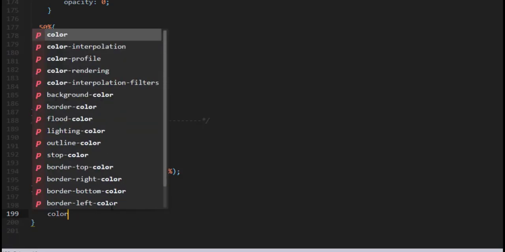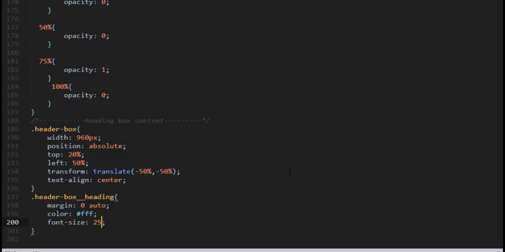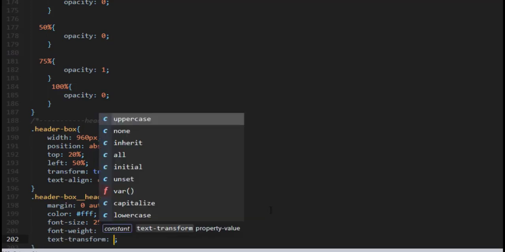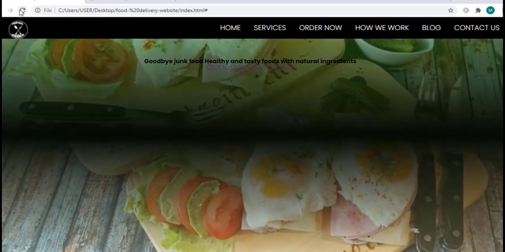And again, color, white color, and font size. Let me say font size 250% of 60 pixel, which is the global font size. Font weight 300. Text transform, capitalize. Now let me save and refresh.